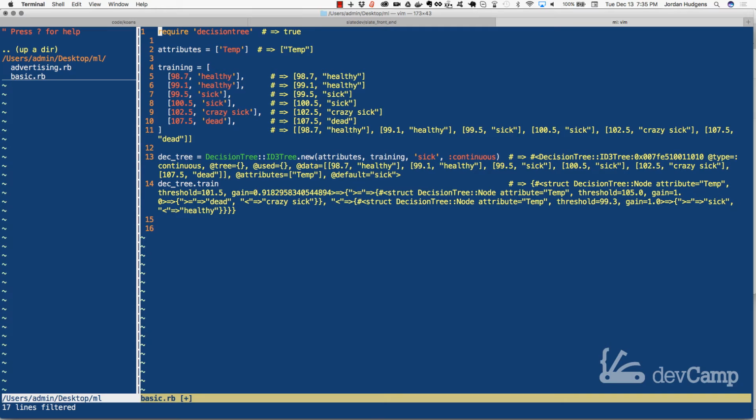And if I run this right here, you can see that it creates a data structure of a struct, and it passes in some pretty interesting values. Right here you can see it creates a decision tree, sets an attribute as the temperature, and then it also sets some other values such as the thresholds and some items like that.